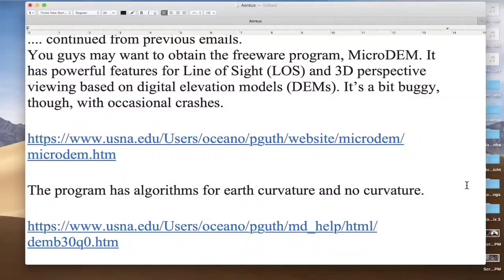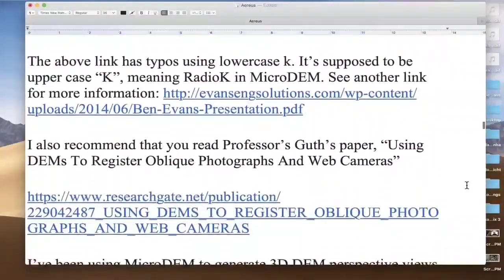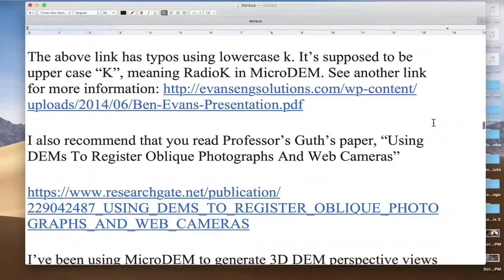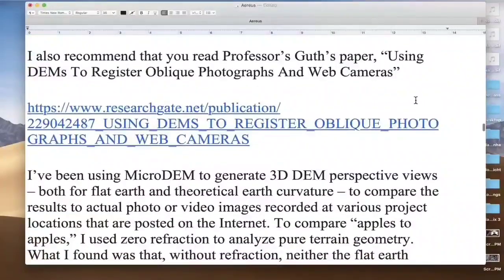The program has algorithms for Earth curvature and no curvature. All these links will be posted. The above link has typos using lowercase k. It's supposed to be uppercase K, meaning radio K with MicroDEM. See another link for information. I'm reproducing all these links, of course. I also recommend that you read Professor Guth's paper using DEMs to register oblique photographs and web cameras.